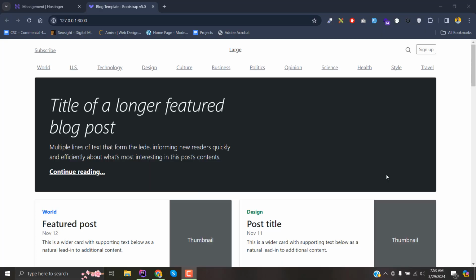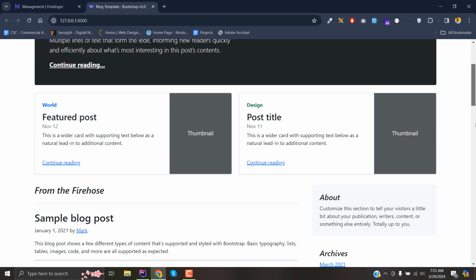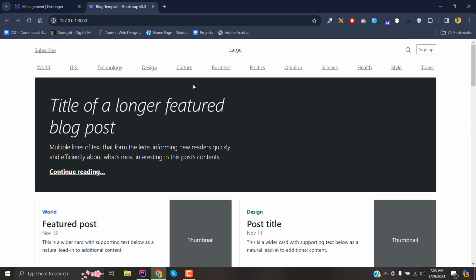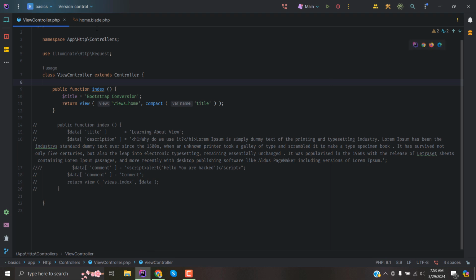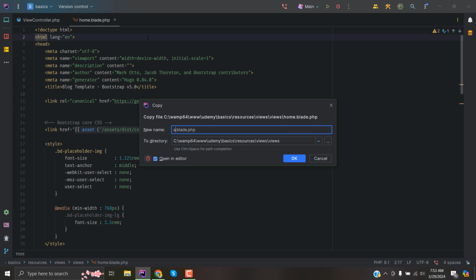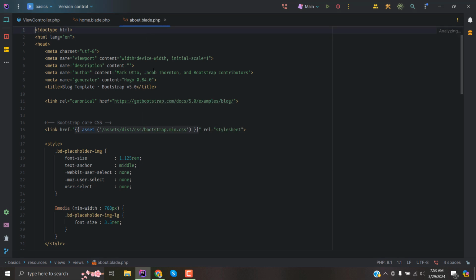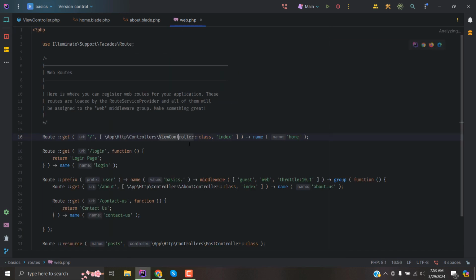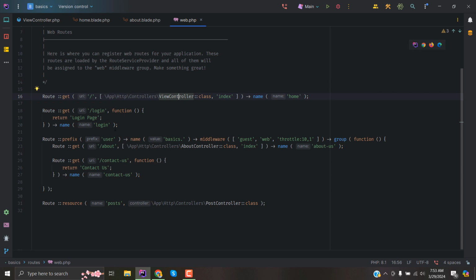Okay, so let's create the About Us page and then replicate the top bar, the menu bar, and lastly the footer on that page. And let's see how things are going to work. So I am inside my home.blade.php file, so I will duplicate this and create it as about.blade.php. Now one more thing, we need to go to the web.php and define a route.